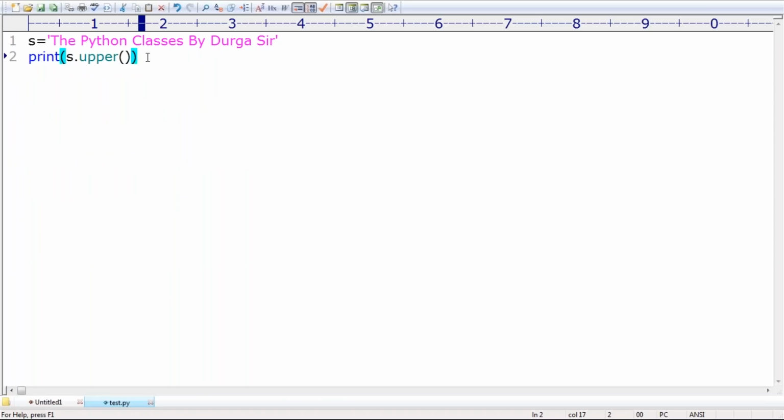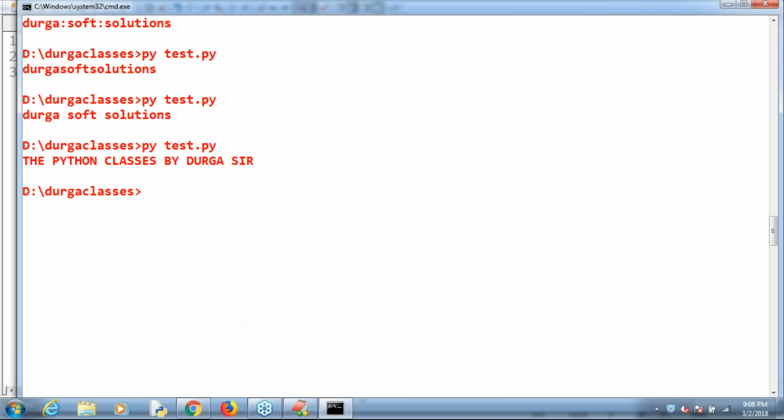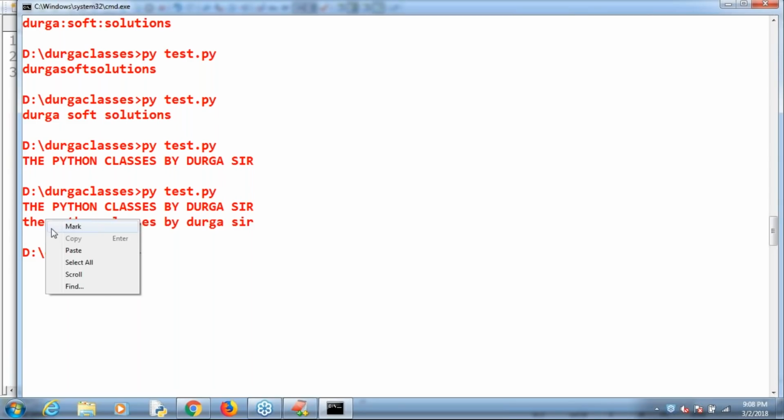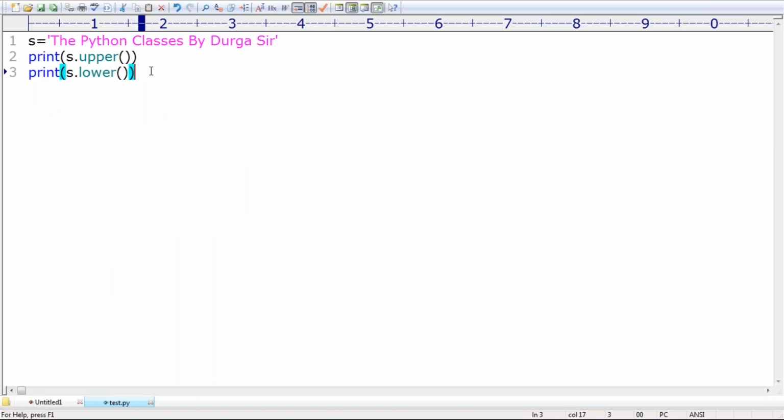Now in the same way, S dot lower. Now all the characters are by default converted into lowercase. Now, sir, what is swap case? Swap case means interchange. The first letter will become lowercase, the remaining letters will become uppercase, because I took a title string, right? So uppercase letters will become lowercase, and lowercase letters will become uppercase.